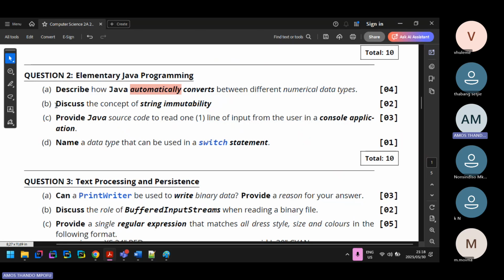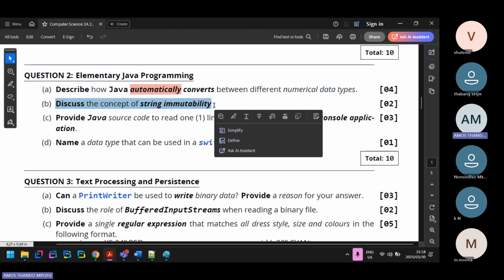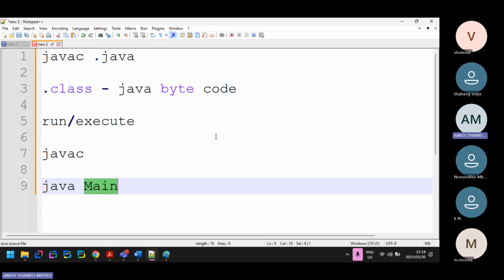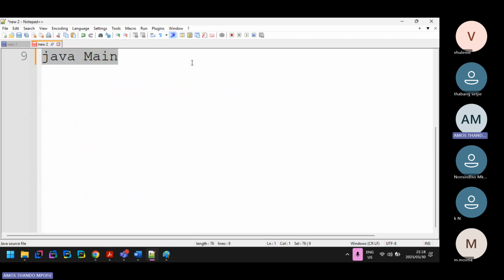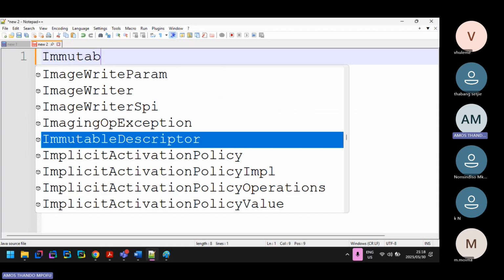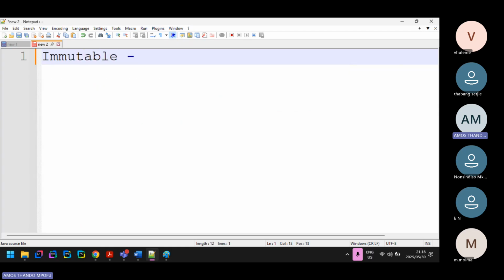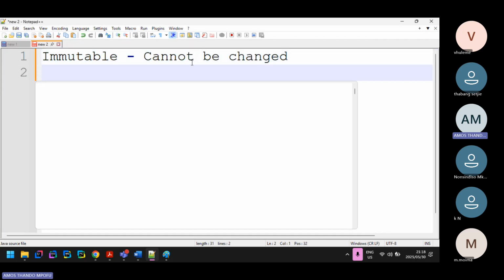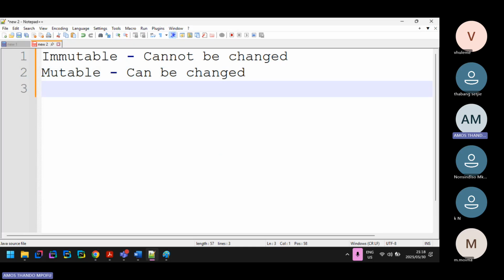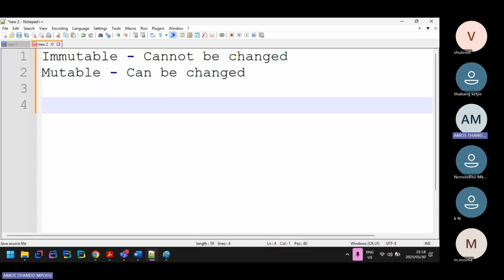Discuss the concept of string immutability. Immutable, right? Let's talk about that. You see, English is very important. Immutable means cannot be changed. And then mutable means can be changed. Remember, let's look at the one word, mutable.